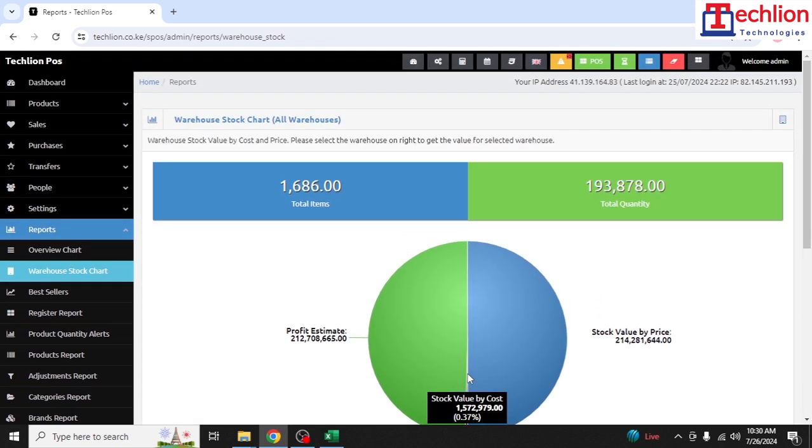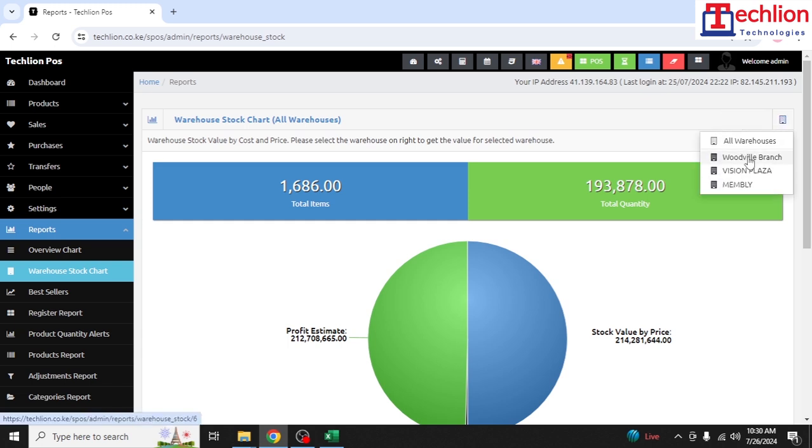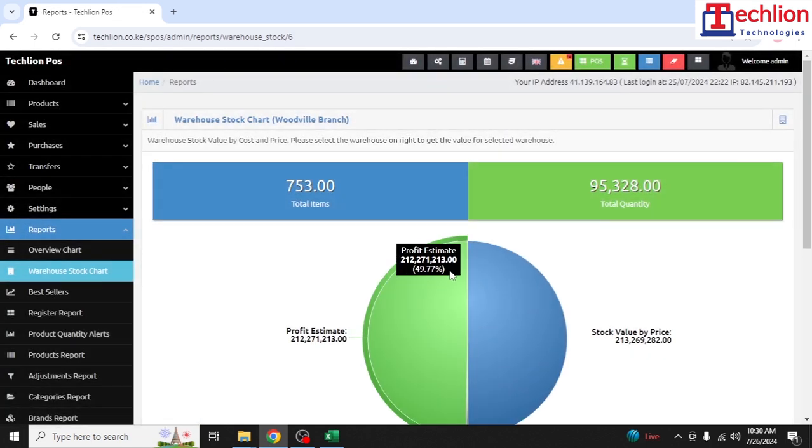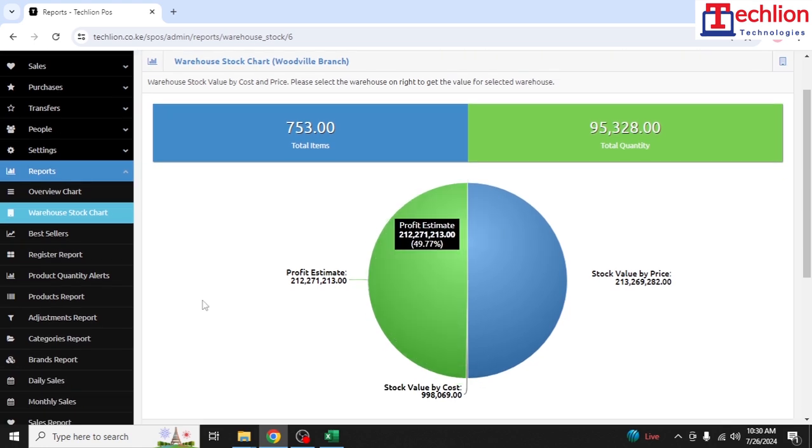You can customize the warehouse stock for each warehouse. On the top right, you pick the warehouse that you want to customize to, and you will have your stock chart for your specific warehouse.